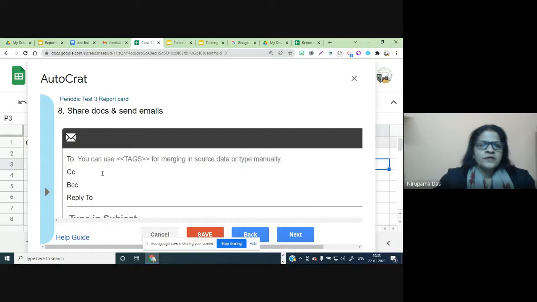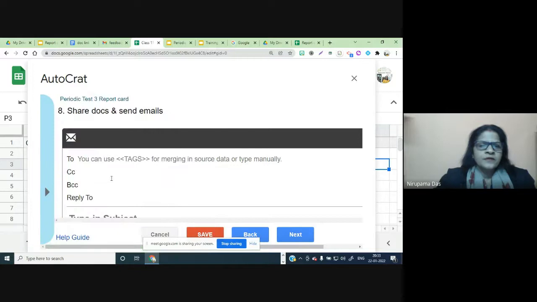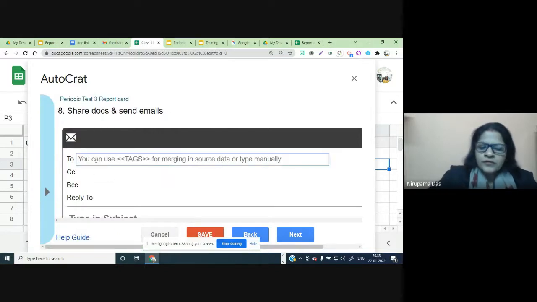Here you can use these tags for merging source data. We want the email IDs of the students. The way we have written it in the result sheet, email ID, if you have written mail ID or only email, then you have to follow that. So here we can write email ID. This is a variable, so it should be within the tag: email ID.